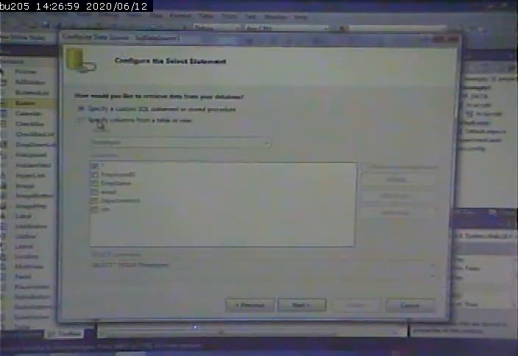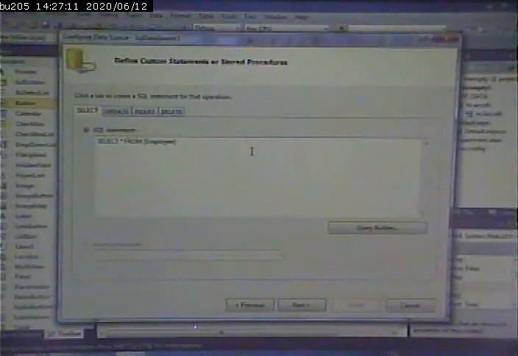the simpler method. But again, I want to get some practice entering SQL statements by hand. Okay, so then I click Next. And it shows me my SQL statement the way it is now. Select star from employee.